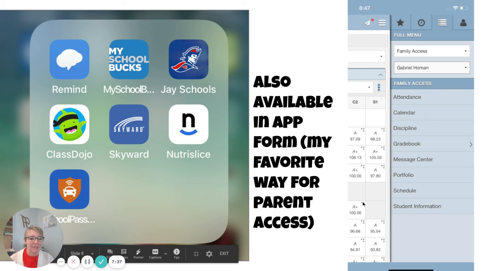You can see all the grades over here to the left, and if you click on those 3 lines, there's still the drop-down menu for your kids, and you can click on and get all the same information in app form on your smartphone. Super easy. It's on Google Play and on the App Store for your Apple phones.